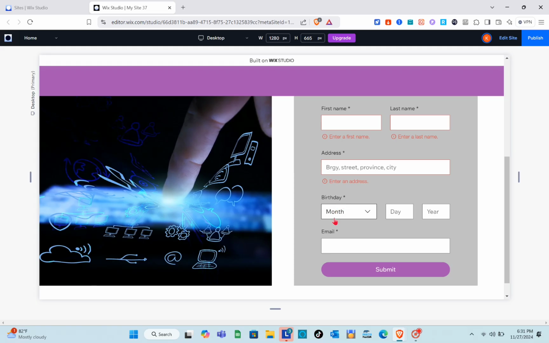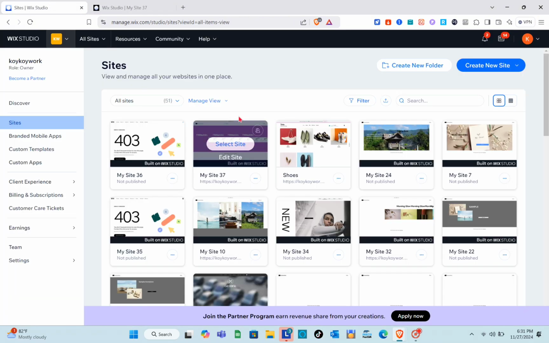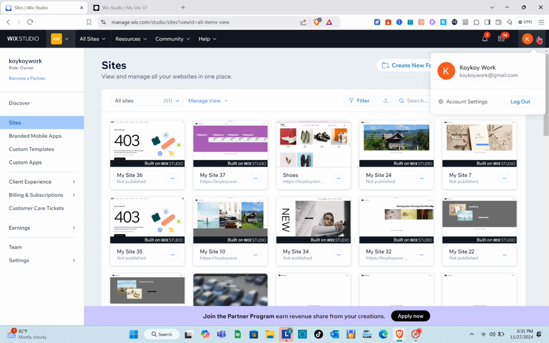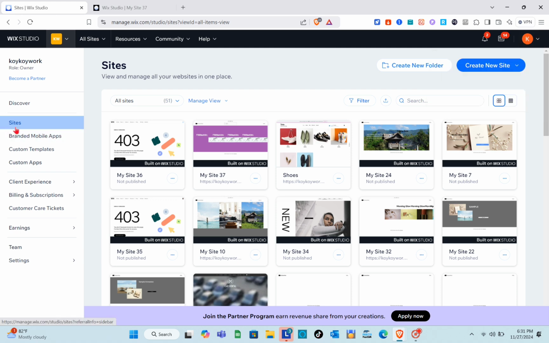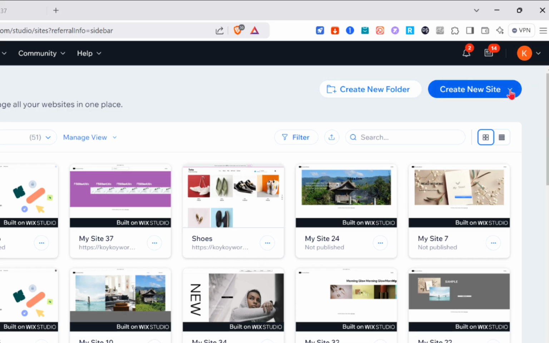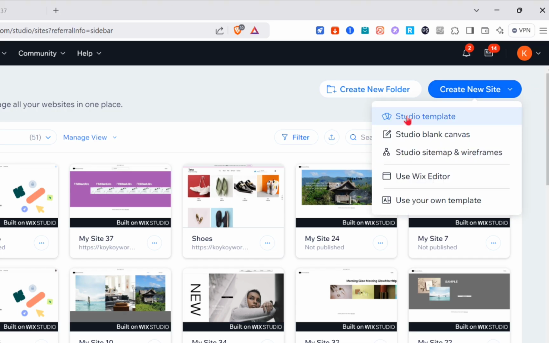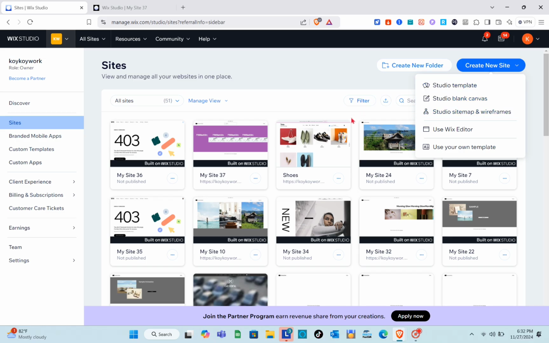Okay, now the first thing that you should do is open any of your web browser, and then using the search bar, type out Wix Studio and then go to your account. Make sure that you have logged into your Wix Studio account and then go to your sites. Then right here, you'd be able to see all of your sites. So you can choose to select the site or create a new site right here at the top right.